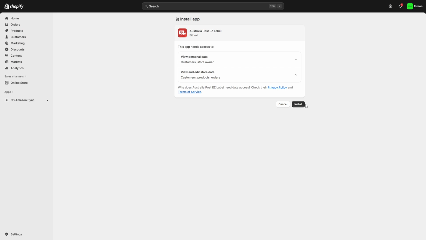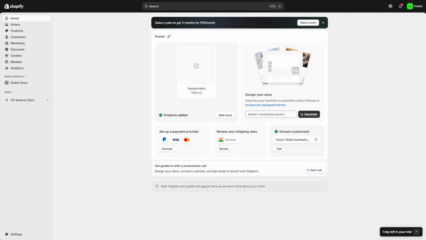Here, we will configure the shipping settings. To begin, go back to the Shopify admin area and find Settings. Once there, you are to navigate to Shipping and Delivery.